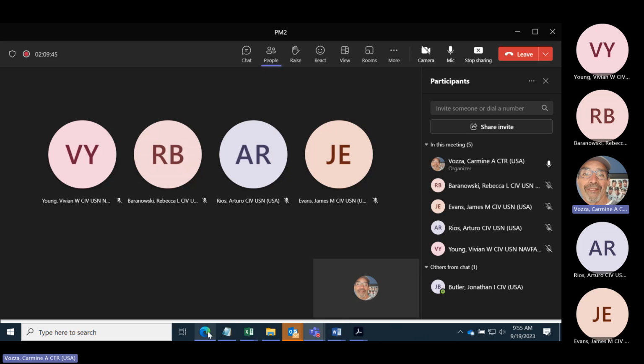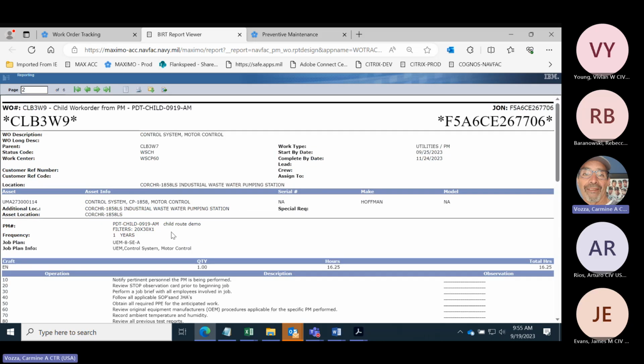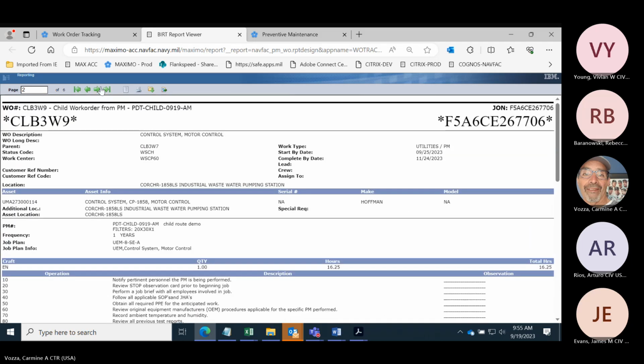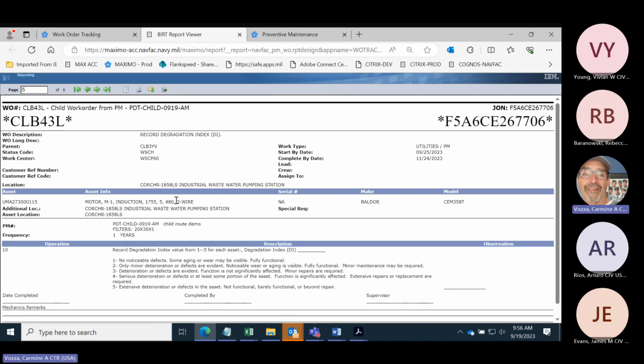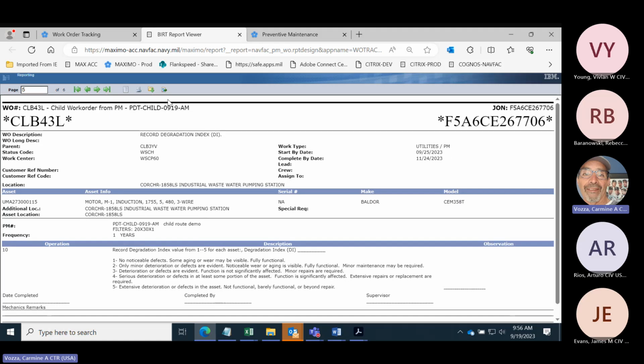All right, well, let this run. We'll take a look at the reports, and here you go. So here's the first one. This is the child work order parent. Go to the next work order. Here's the control system. Here's all the tasks. Go here. Here's the pump. Here's the motor. And here's the DI one, which tells you, hey, go get the DI for the asset.